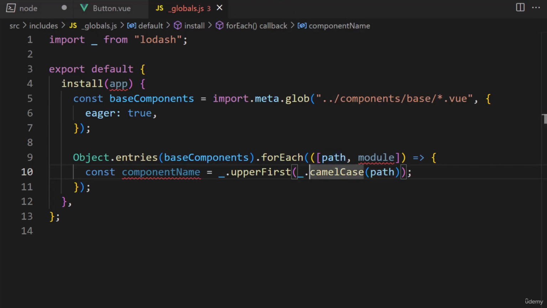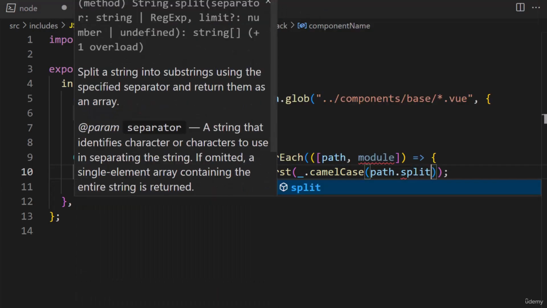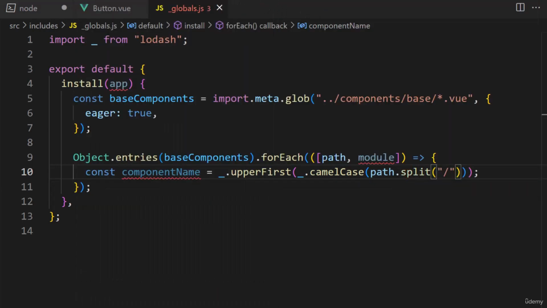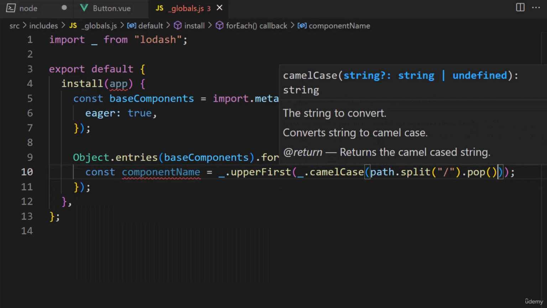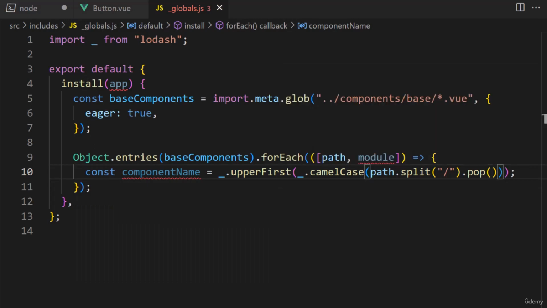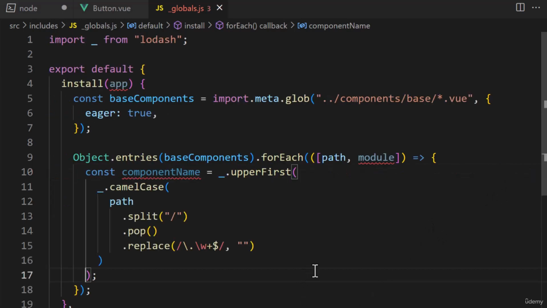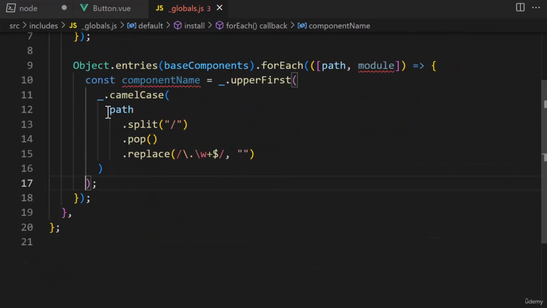The path variable will contain the full path to the file. However, we're not interested in the complete path, just the name. We can grab the file name by chaining the split function with a / character. The split function will break the string into an array. The last item in the array will always be the file name. Let's call the pop function to grab the last item. Lastly, let's chain a regular expression. Pause the video so you can have what I have.